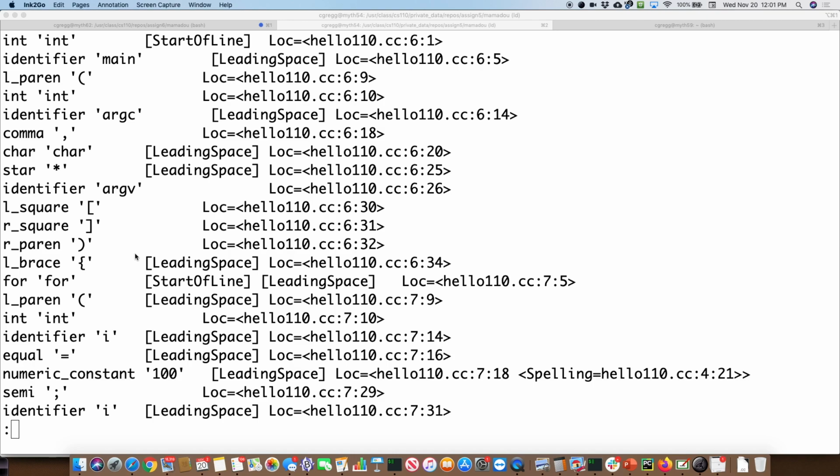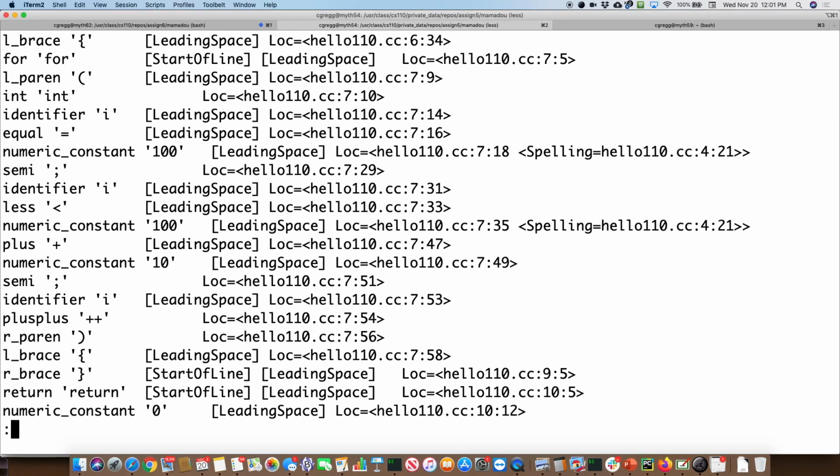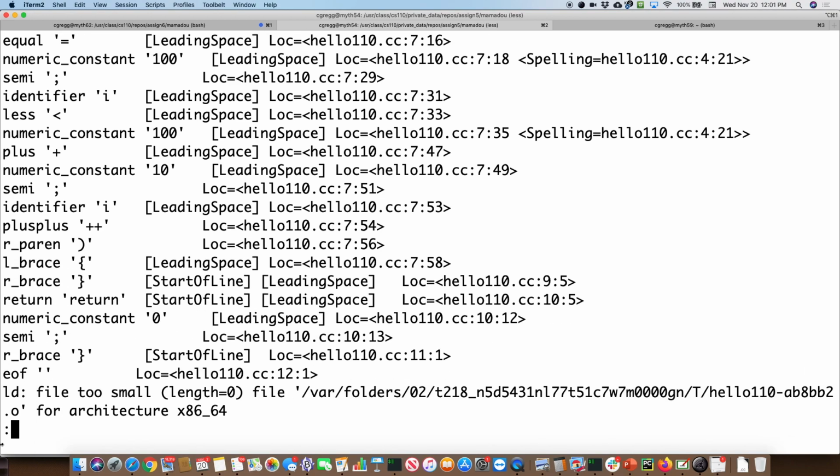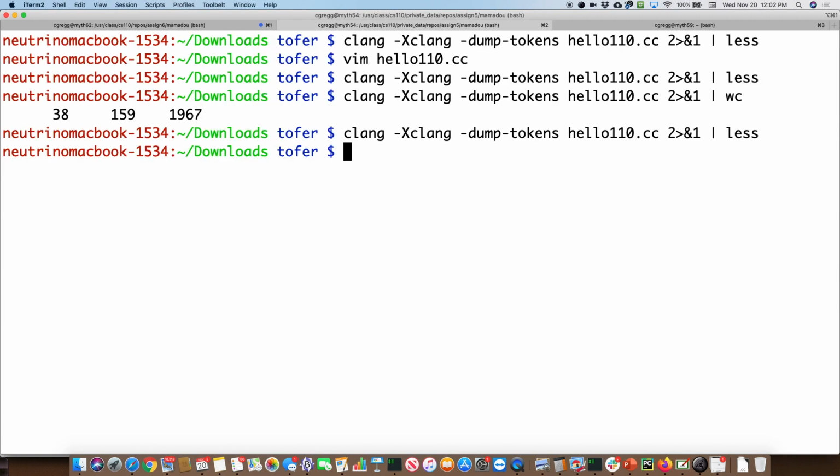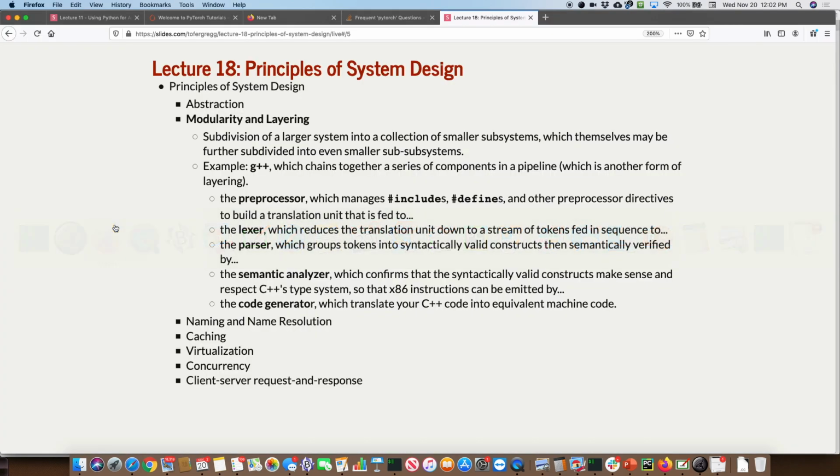Let's see, what else do we have? We've got identifiers, and we've got the less than in there, and we've got the plus. The plus came out, and there's part of it. This is what the lexer is doing. It's another layer of the actual processing of the compiler. Okay. What do you do after you lex it?